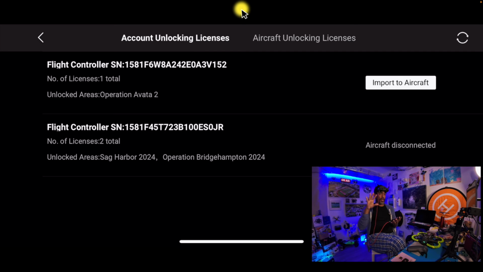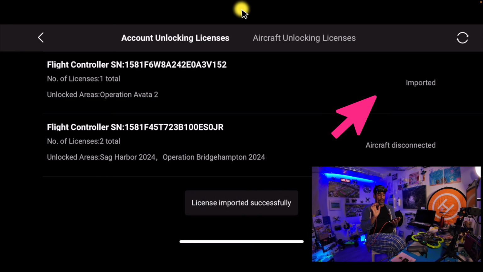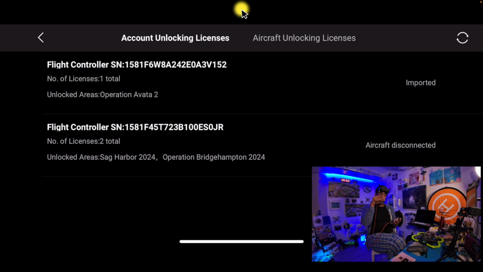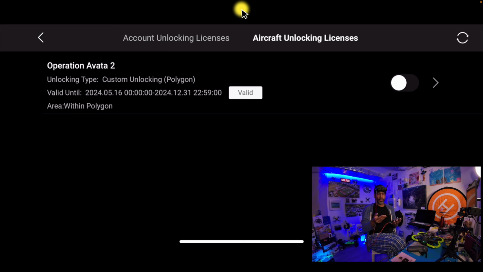So we're going to first unlock the account. We're going to import to aircraft, bring it in, import to port. You see, license imported successfully. Now it's been sent there. Then I can go to aircraft unlocking license. See, it's right there. Now see operation AVATA 2, and then you can view it, etc.